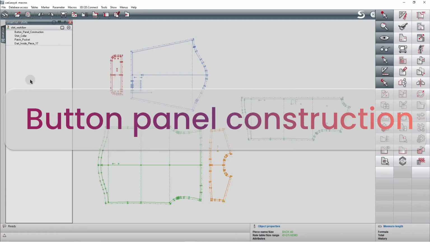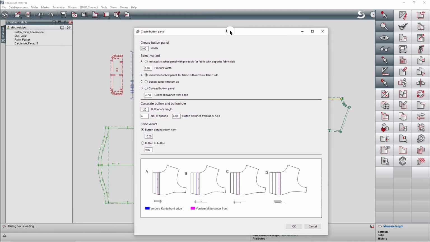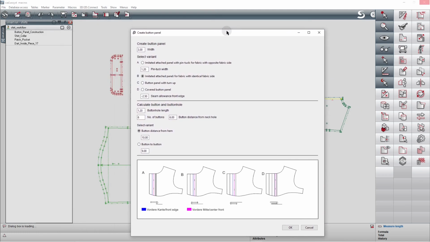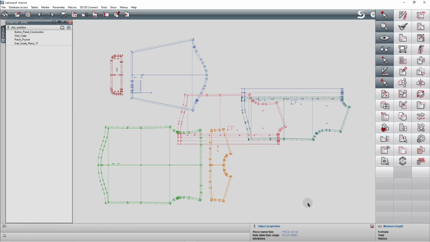First, we will develop a button panel for the front piece of a shirt. For easier access, I have already sorted the macros used for this workflow into a SmartRun menu. After starting the macro, I select the center front of my shirt. Within this editor, I can customize the construction and measurement of my button panel. 4 different variants are available, allowing me to create different styles for my shirt with just a few clicks. In this example, I will be using variant C, a button panel with a simple turnup. After confirming my selection, the macro starts the construction process.